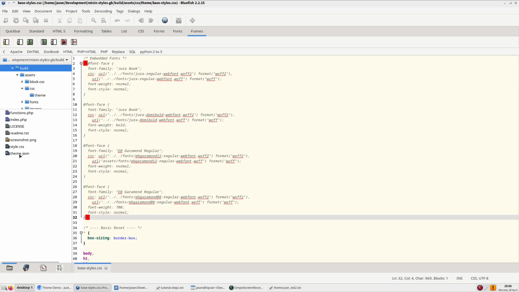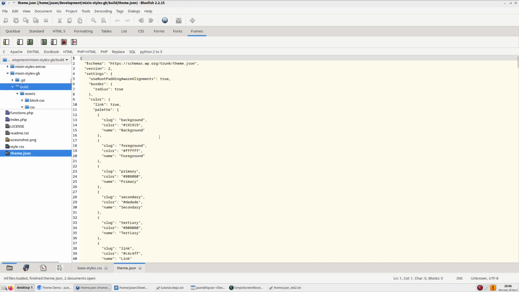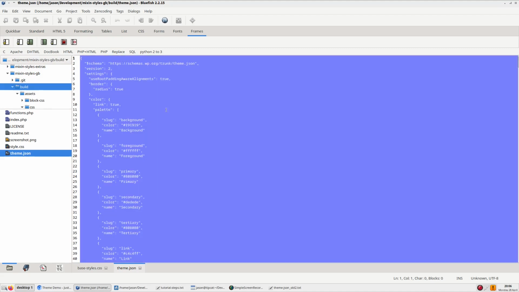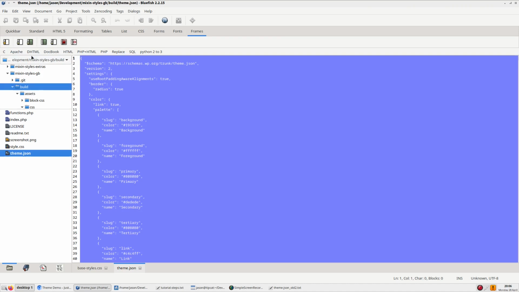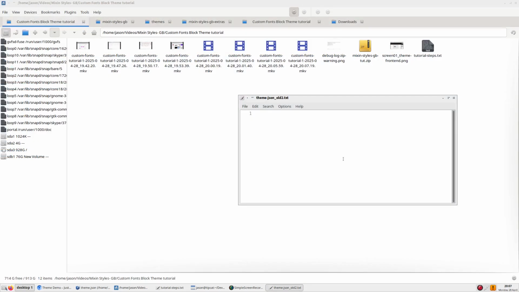Next, let's open theme.json and select everything within it. Copy everything from the existing theme.json and paste into a backup file. We will use this file later.